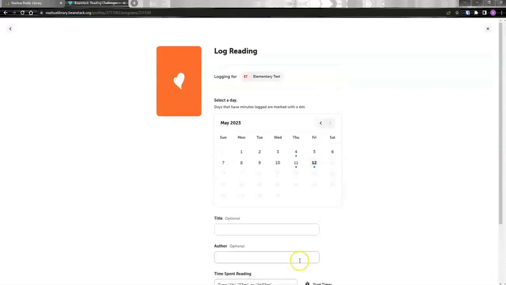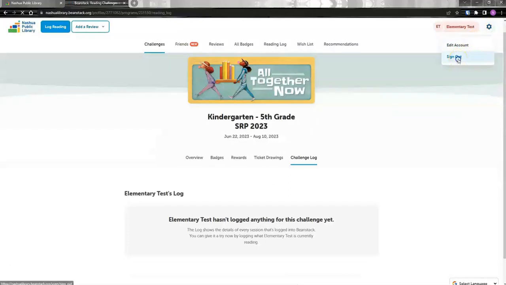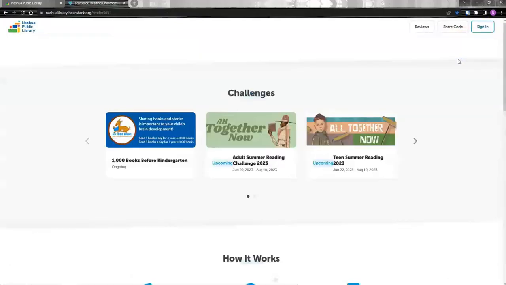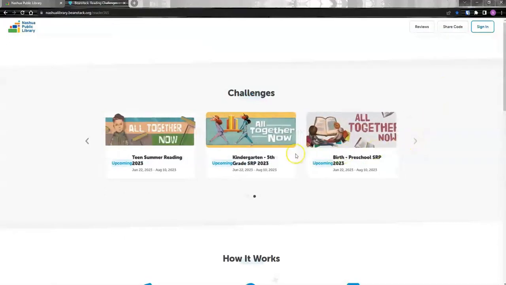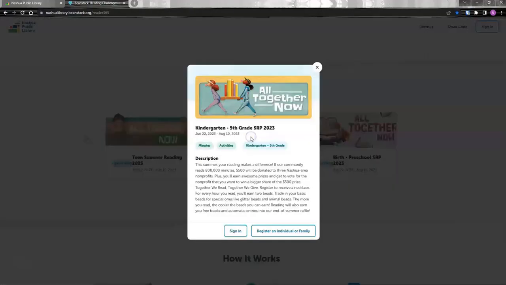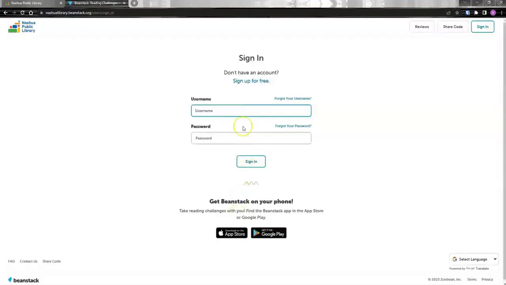that you spent reading. So when you're ready to sign out, click on Sign Out in the upper right-hand corner under the gear button. To sign back in at a later time, all you have to do now is click on your program and hit the Sign In button. You'll enter in your username and password and hit Sign In, and that's all there is to it. There's also a free and easy to use Beanstack app that you can download on your phone by visiting your app store.